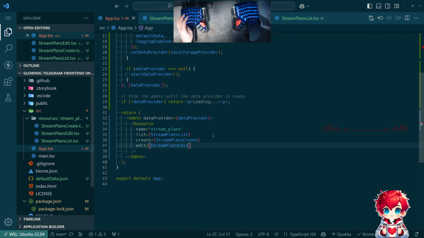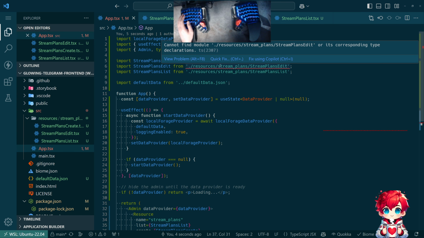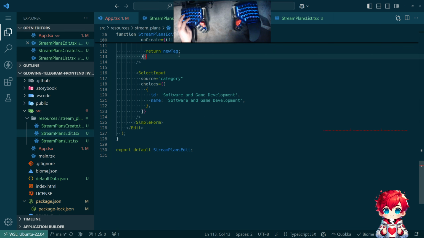Let me reopen that file. Why doesn't it think it can find this? Stream plans edit.tsx. I don't know.